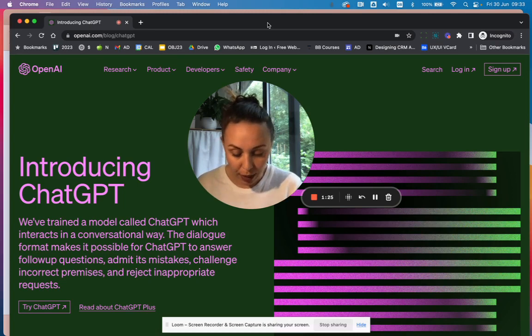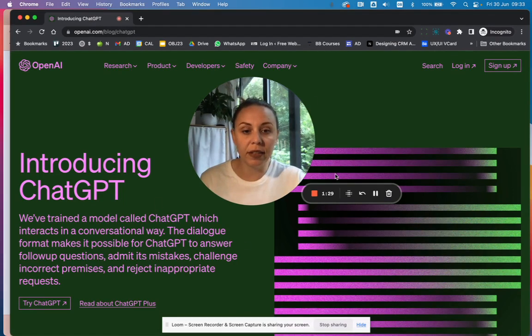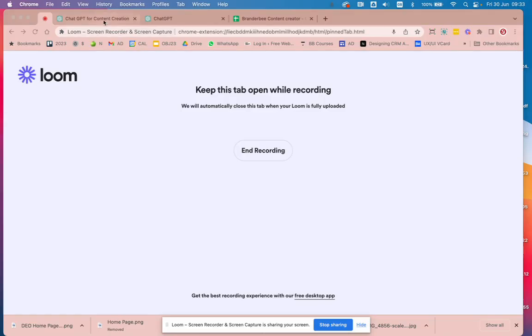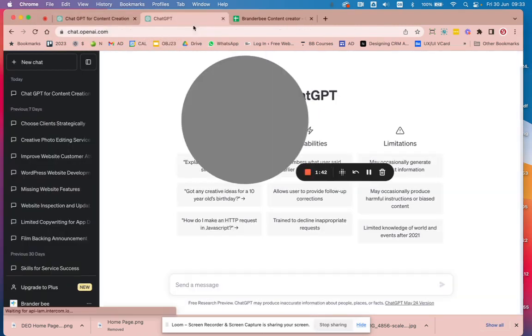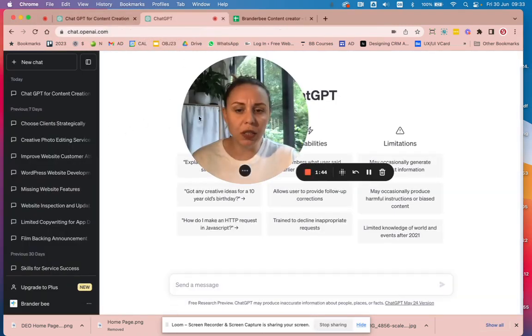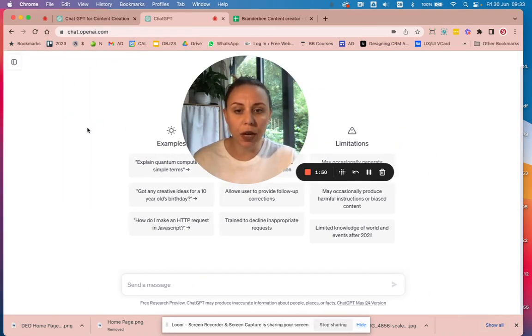This is the ChatGPT website, and I have created an account already, and I have got access to it. So I will move on to that window. So let me just minimize this. So when you enter ChatGPT, this is how it looks. On the left, there are some things that I've already created. Let's hide that for now.